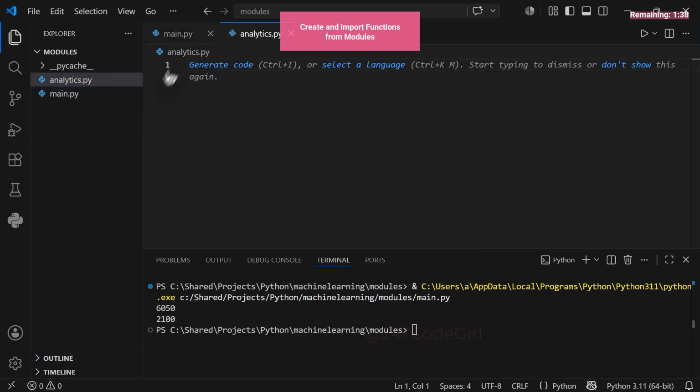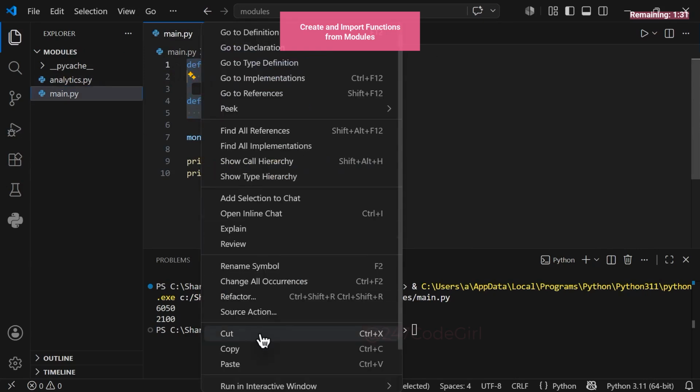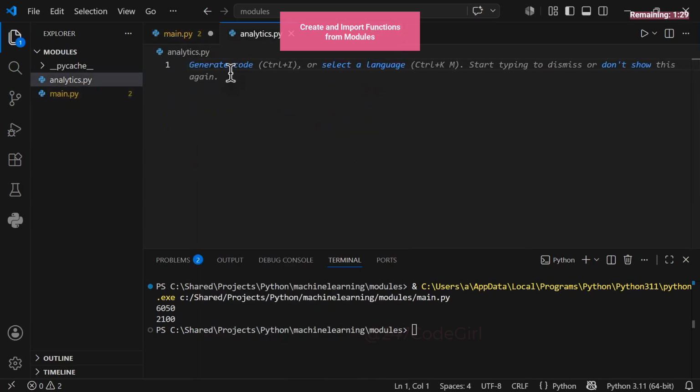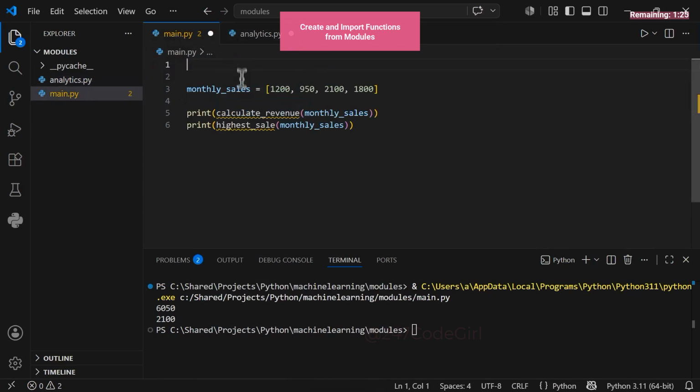Now let's jump back to our main script. We will migrate these two functions out. Simply highlight, right-click, and cut them. Next, paste them right into our new analytics file. Perfect. They live here now. Back in main, Python throws an error because it can't find them.